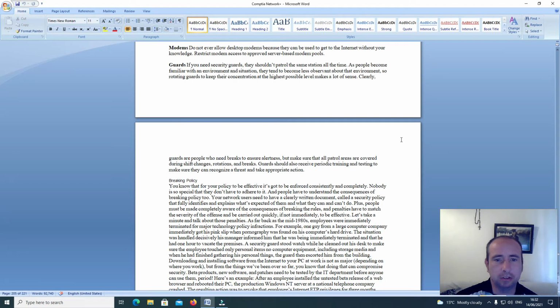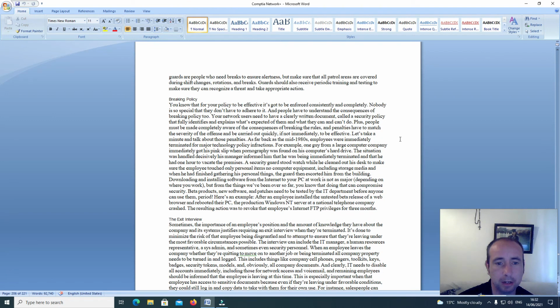Guards. If you need security guards, they shouldn't patrol the same station all the time. As people become familiar with the environment and situation, they tend to become less observant about that environment. So rotating guards to keep their concentration at the highest possible level makes good sense. Clearly, guards are people who need breaks to ensure alertness, but make sure that all patrols are covered during shift changes, rotations, and breaks. Guards should also receive periodic training and testing to make sure they can recognize a threat and take appropriate action.